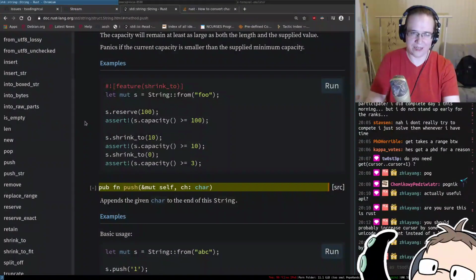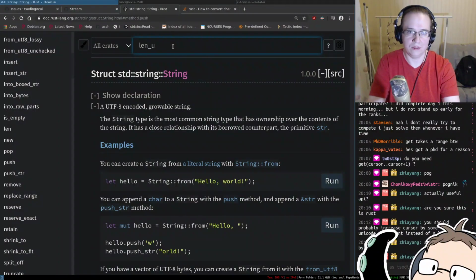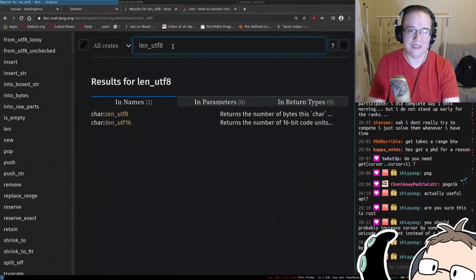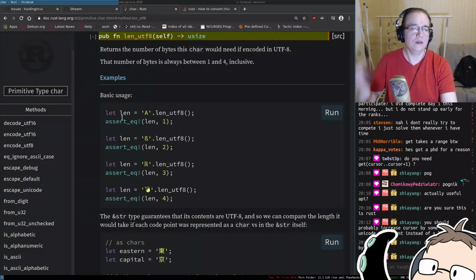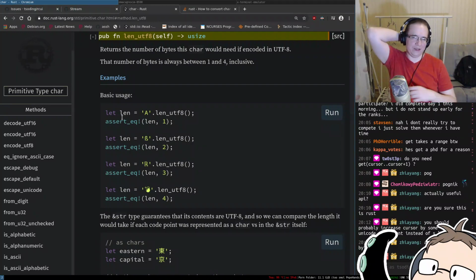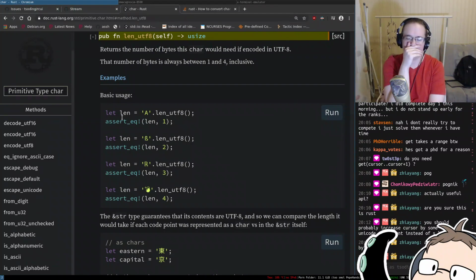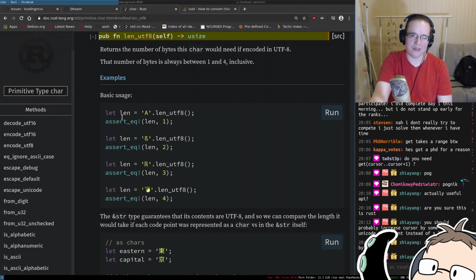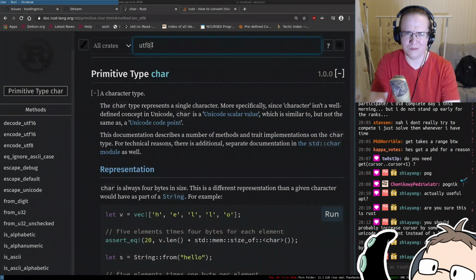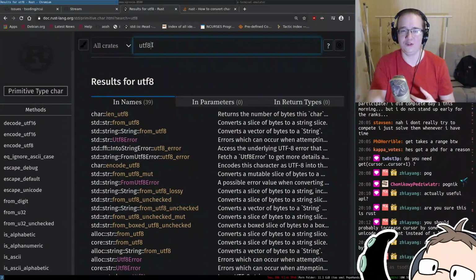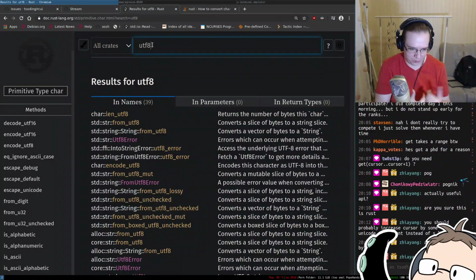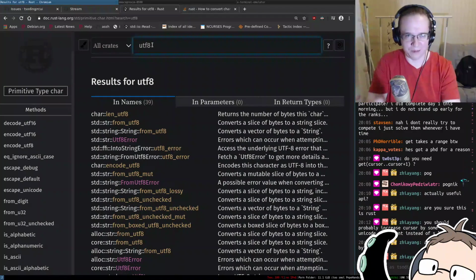I remember there was a len UTF-8 somewhere. Is that a method of the char? It returns the number of bytes. Oh, are you serious? Don't you have a similar one for str? Please don't tell me I have to iterate through each individual character and accumulate their sizes. Is that what I need? Oh, wait, no. I think I'm tired.